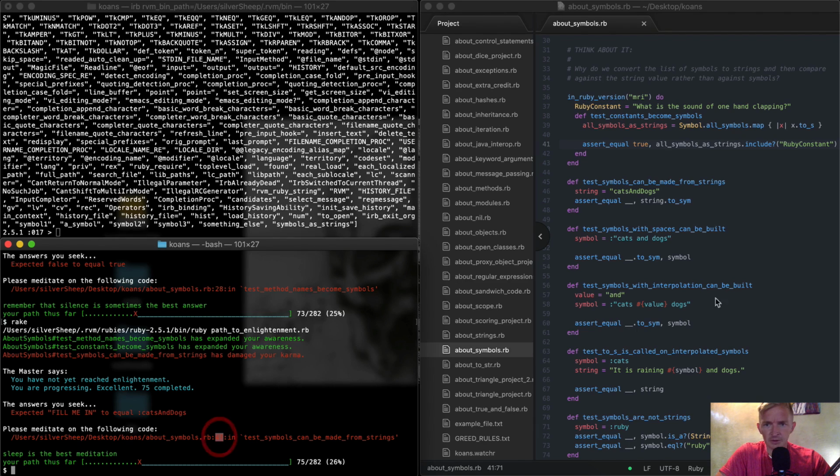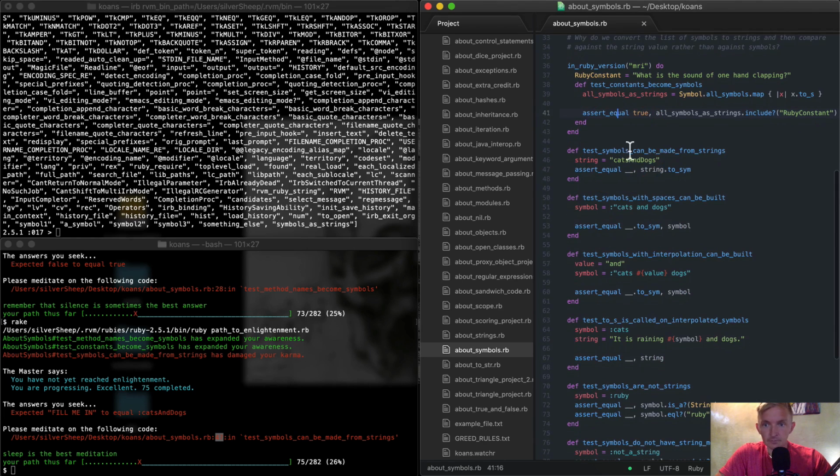Our next problem is on line 47, and that was line 41. So what we're doing is we're making a note of the fact that we can convert all the symbols into a string, and the constant variables become on that as well. Like if you were writing a chess application, you might want to make constants be the various pieces and how many there are or something like that. So test symbols can be made from strings.